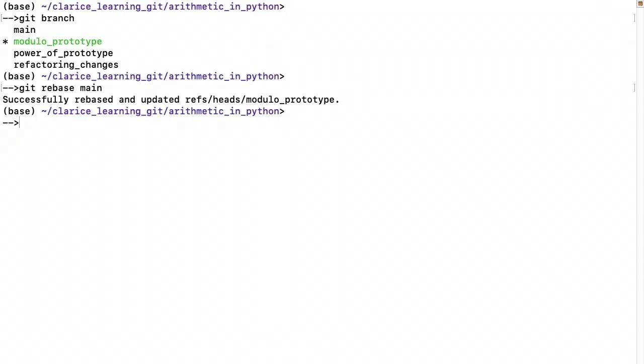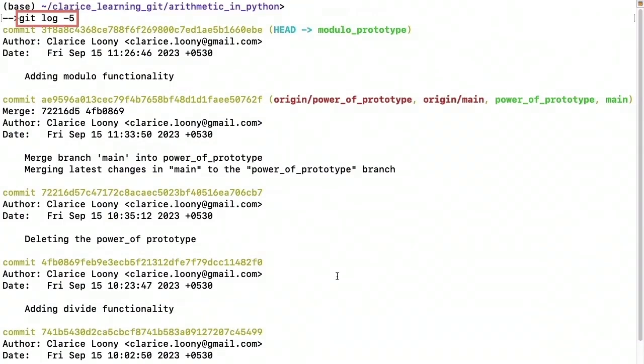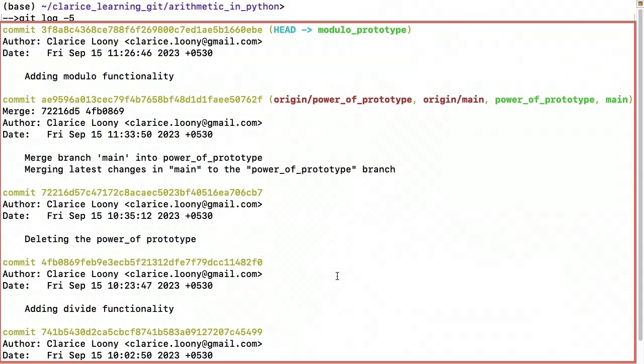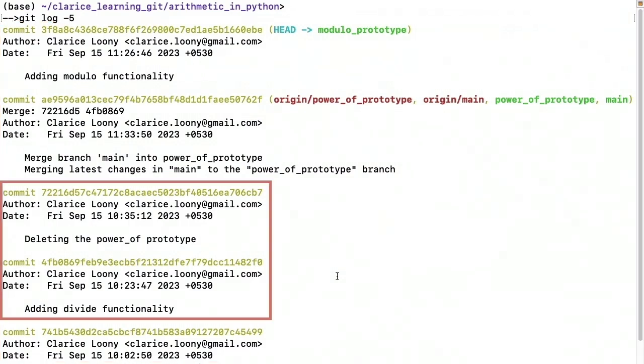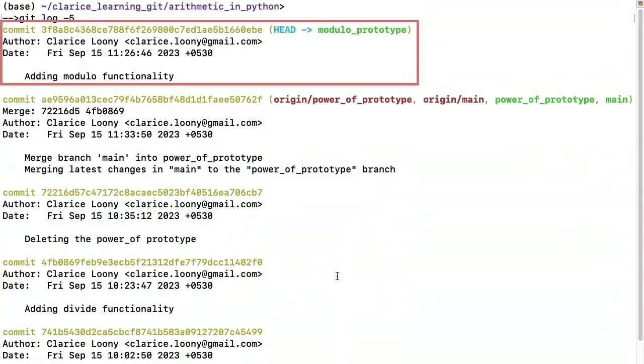And the way it has been updated is the latest commit at the tip of main was taken, and whatever changes we had in the feature branch were replayed over the last commit on main. We'll actually see evidence of this when we run git log. Notice that all of the commits that we had in main are now part of this branch: the divide functionality that was already there, then deleting the power of prototype, then merging all of the changes in the power of prototype and the main branch. And then finally, the commit in this branch adding modulo functionality has been replayed on top of main's changes.